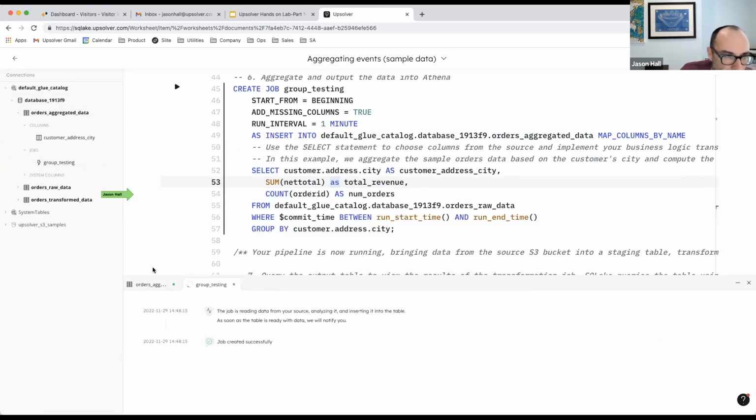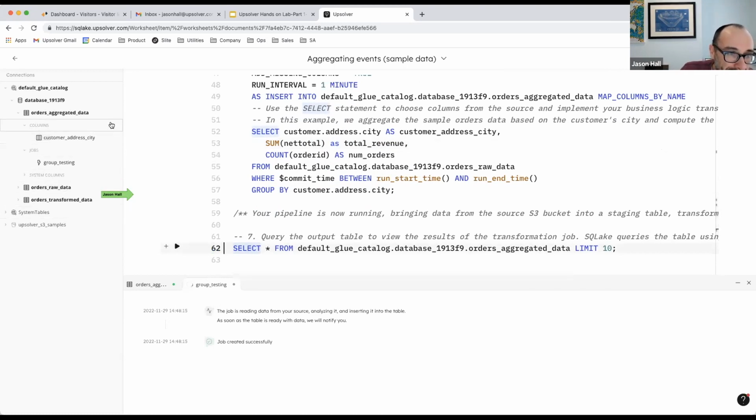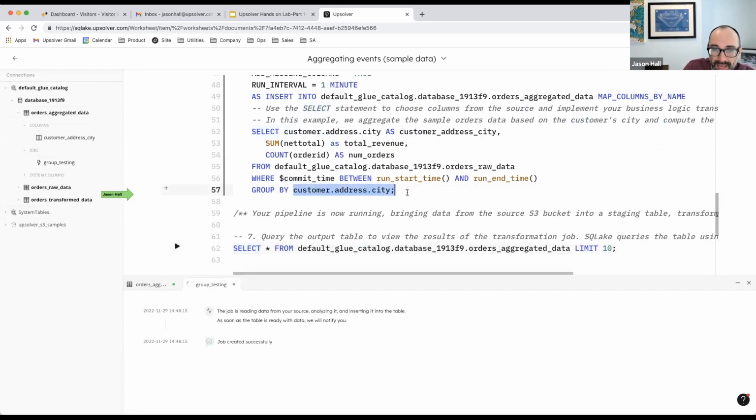This will take a minute or so to populate the output table. Once this is finished, I'm guessing it will be finished momentarily, you can go ahead and query your output, your aggregated data table to see the results of your transformation. So that's an aggregate use case and also an upsert use case into a data lake table. Every time this transformation runs, again, if it creates a new aggregation for the city as the primary key, it will insert that, or I should say upsert that into our data lake table.